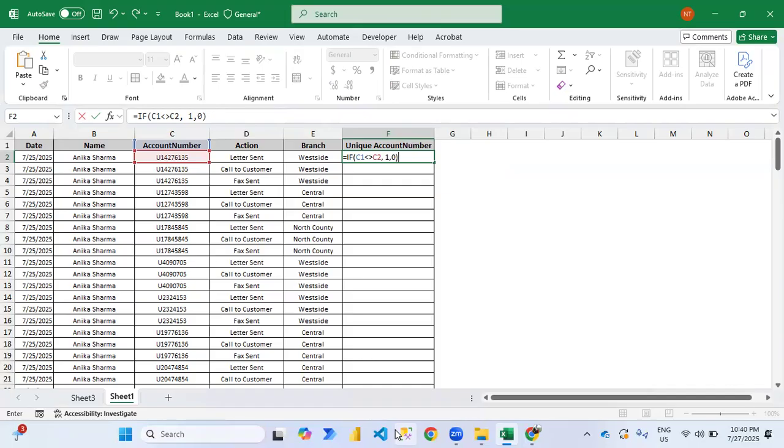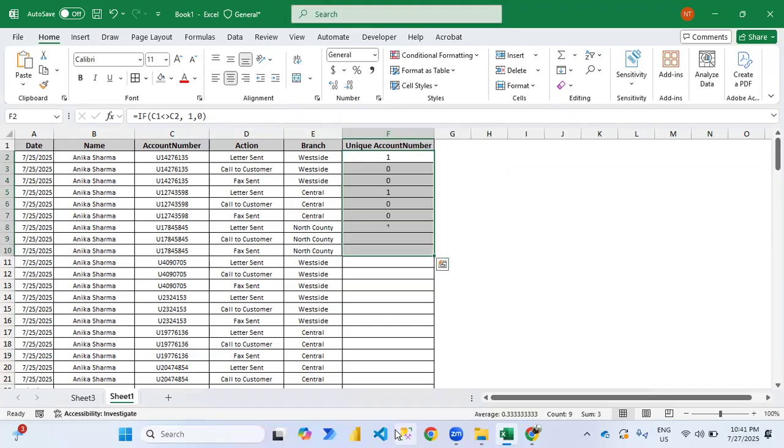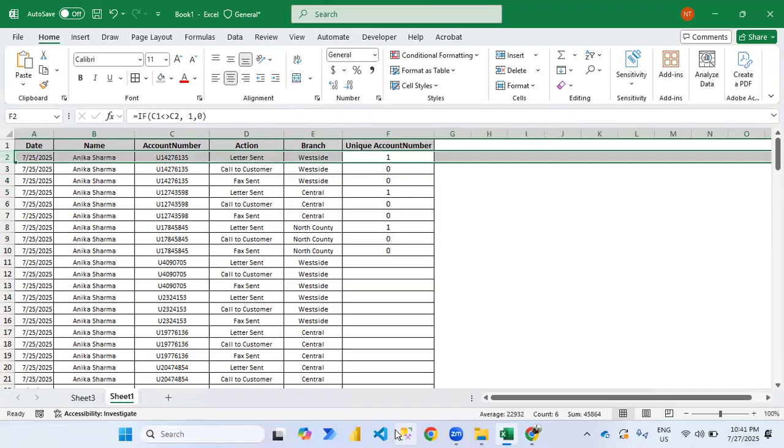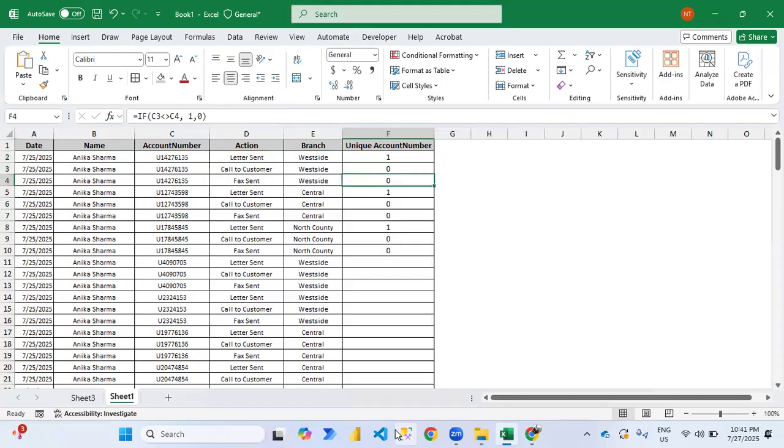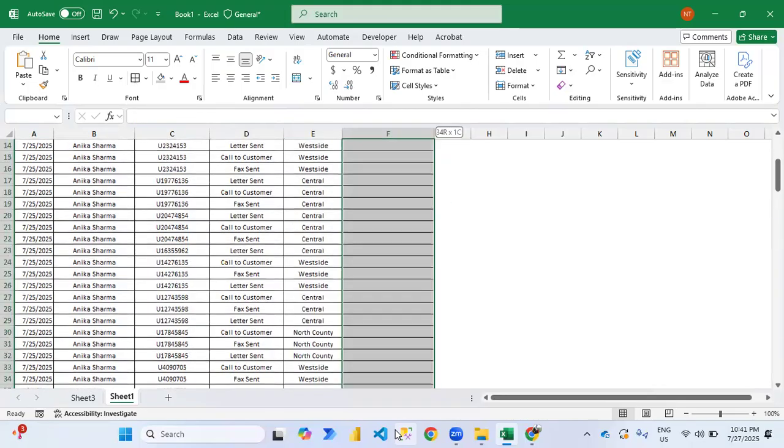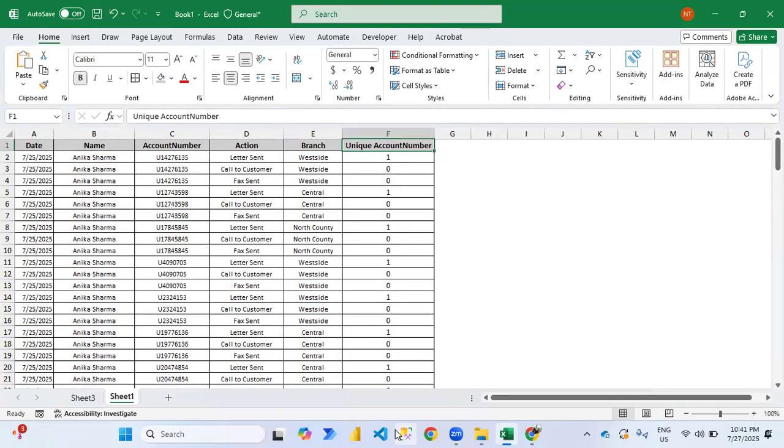And if you do not want your output as 1 or 0, you can choose unique or duplicate or something as per your choice. So I am just hitting enter. I have got one here. Let me just drag this down to here. Wherever you are seeing 1, it means that's where my account number is changing. Now these two are duplicates, so it is returning me 0. Now I can simply drag this out. I have got my result.